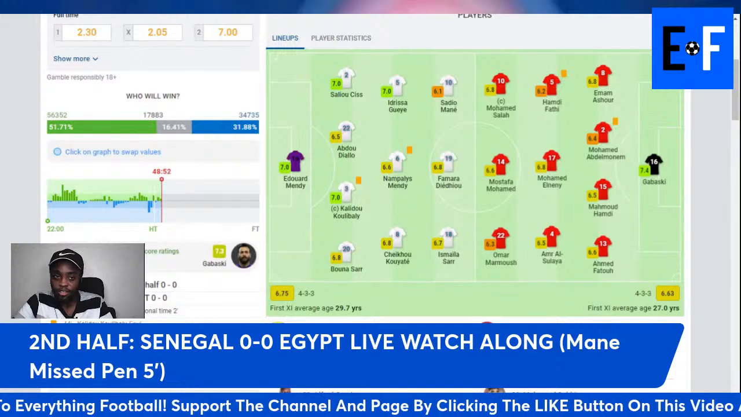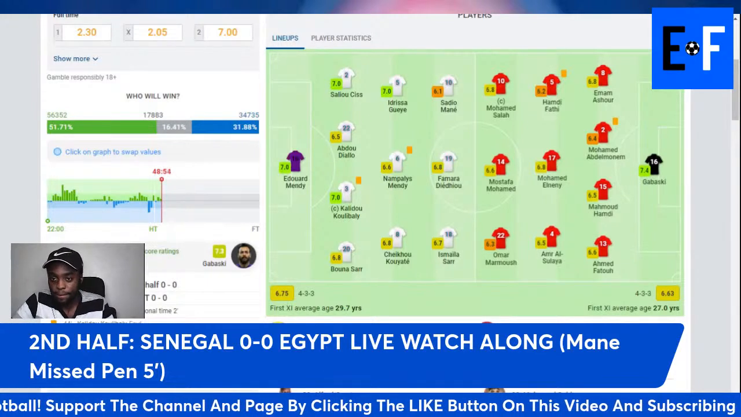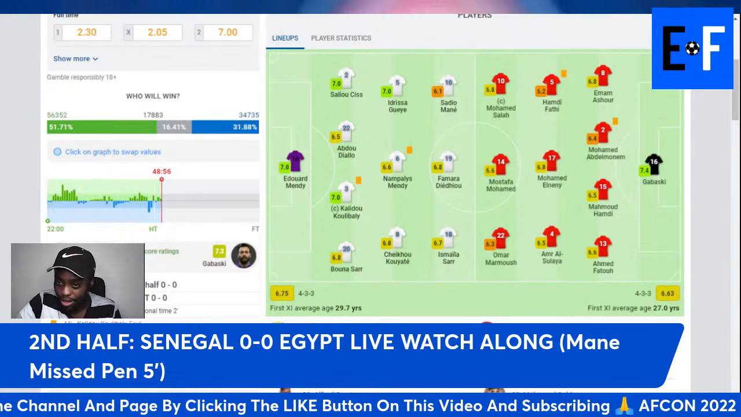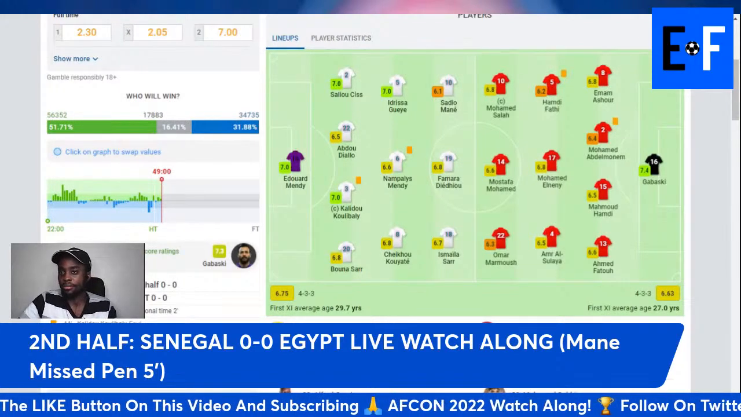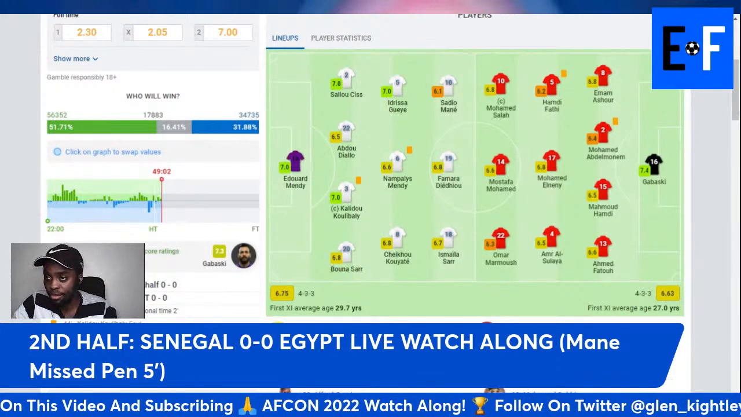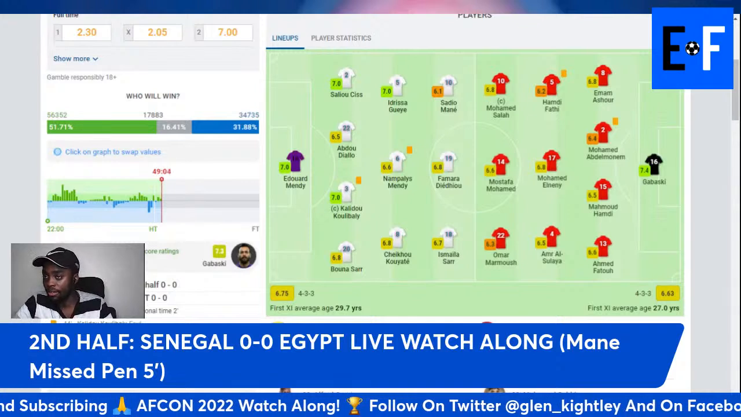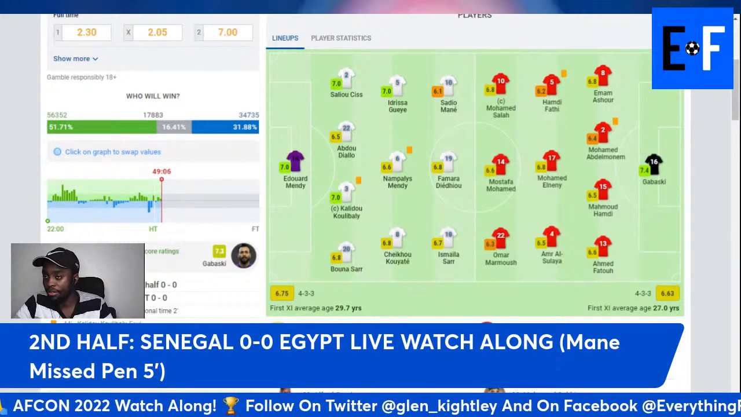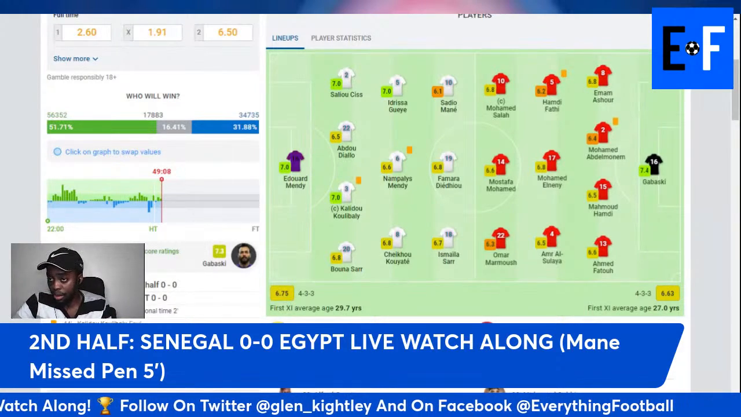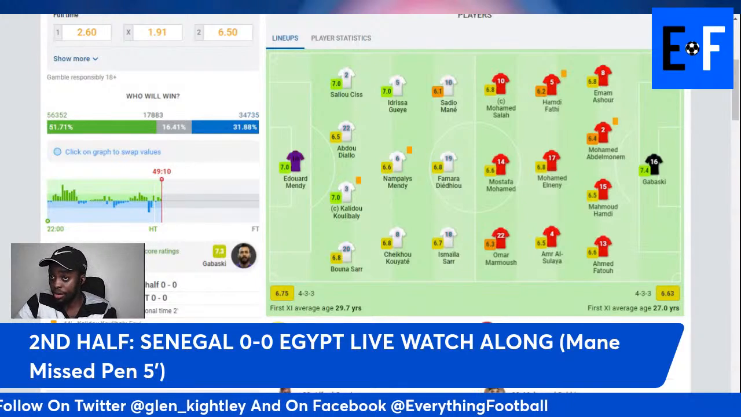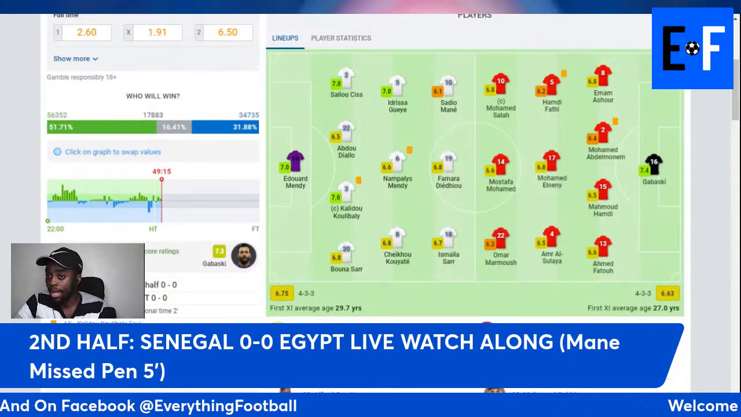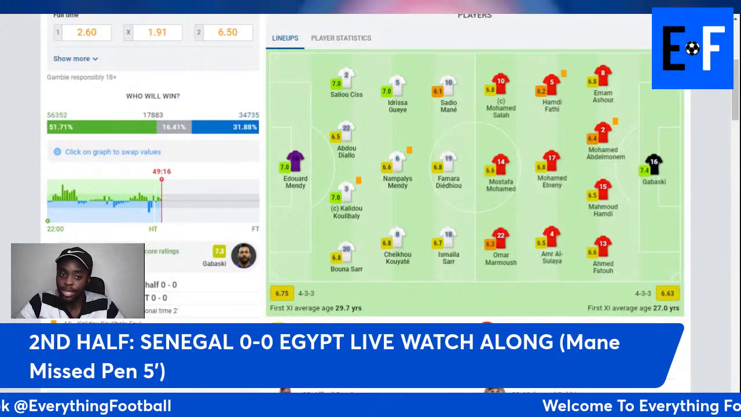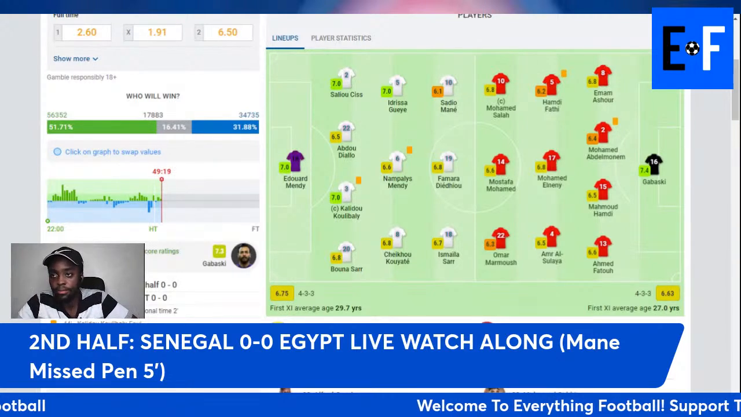Koulibaly looks very stressed. If that is what he's learned from Messi so far at PSG, I feel sorry for him. 49 minutes gone. Still 0-0, Senegal with the first chance of the second half. Now, Egypt have a couple of players who are on yellow cards and they've already been given warnings. So one more foul, it's a red card. I understand the referee not wanting to spoil the game, but that was a definite booking.